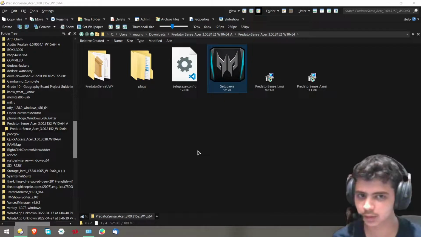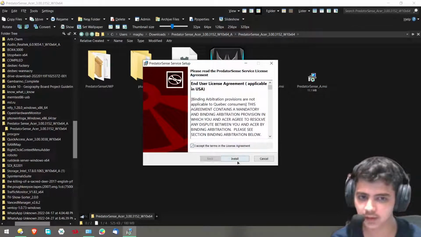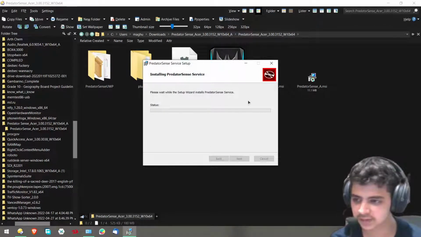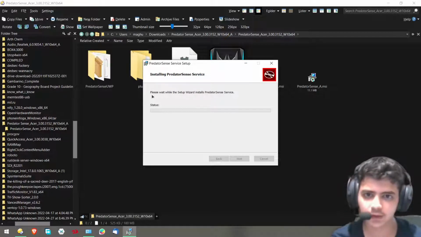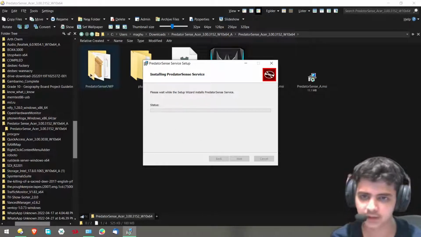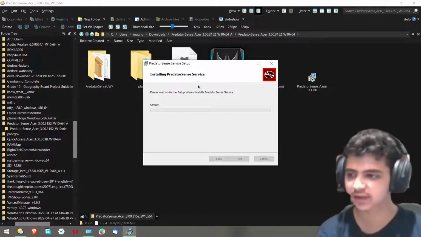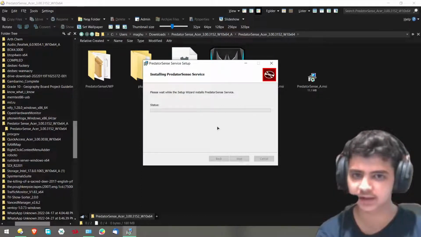After that is done, you click on setup.exe and we wait for it to load. Now we accept the terms and conditions and click on install. This is the first phase where you should not get an error. So now we just wait till this installs. This green progress bar should load. It takes about a minute or two, that's the maximum it takes. We have reached the phase where the PredatorSense installation is stuck.